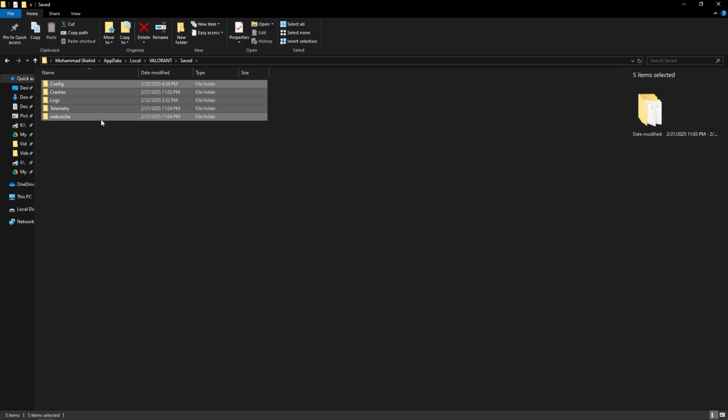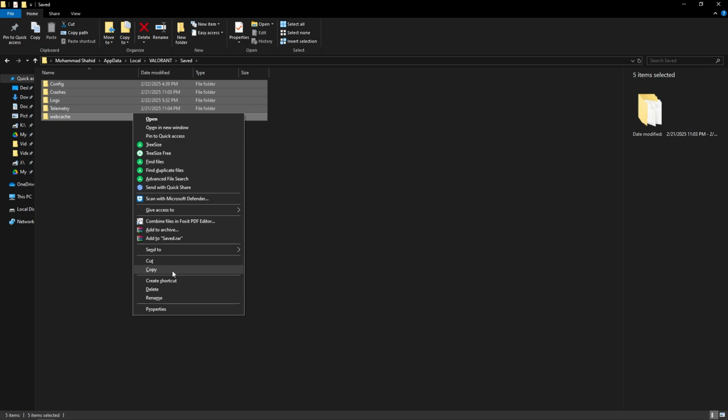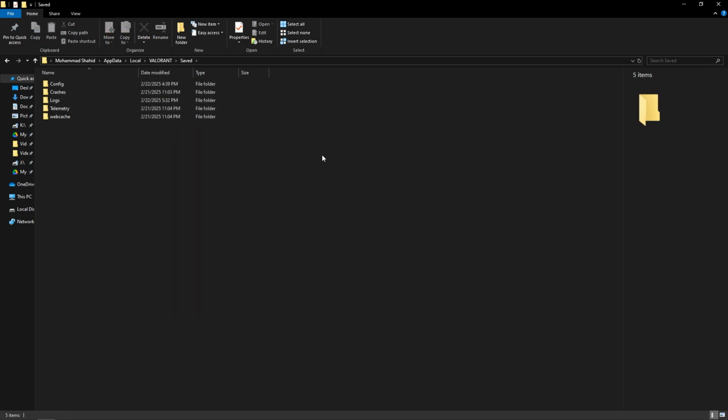You will see multiple folders like config, crashes, logs, and webcache. Delete everything inside the Saved folder.